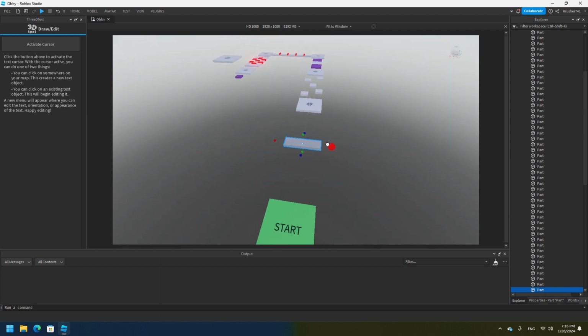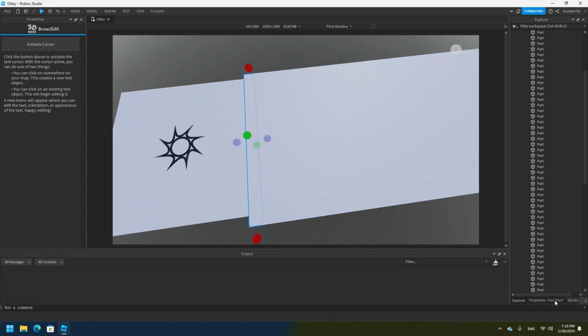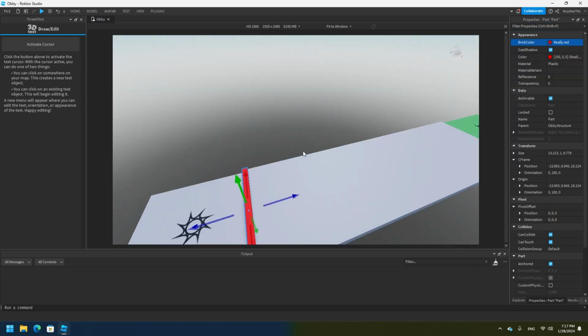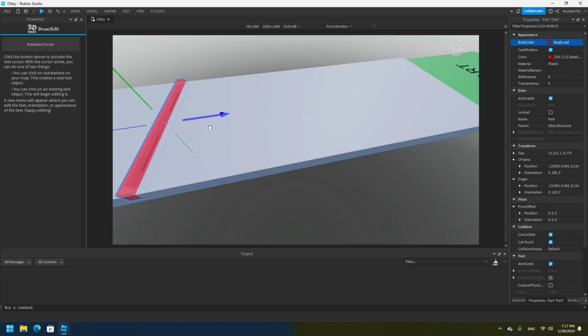So I'm going to go ahead, just stretch this out right here, and stretch this here as well. Going to duplicate this part, shorten it down like this, and there you go. So right here, I'm going to click, choose red. You can choose any color you want, but I really think red should be the only color you use for an obby block that kills you.